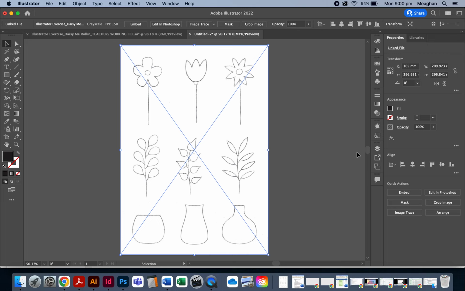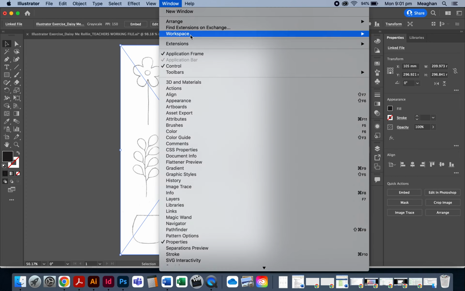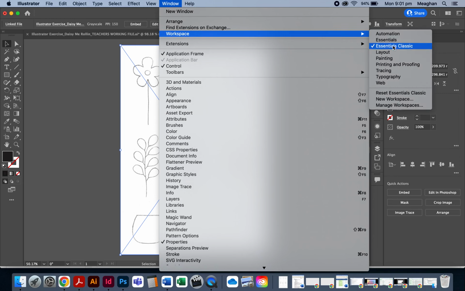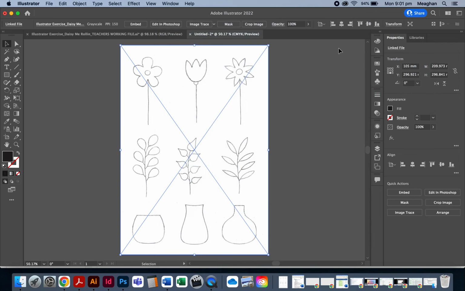And we're going to lock this layer down. So over here to your layers panel. Actually, before we get any further, I'll just mention that I'm in Workspace Essentials Classic. So if you're not set to Essentials Classic, make sure you're selecting that. You might need to hit Reset Essentials Classic if you had panels all over the place or it got a bit messy. Just reset your workspace. We'll put it back to default.